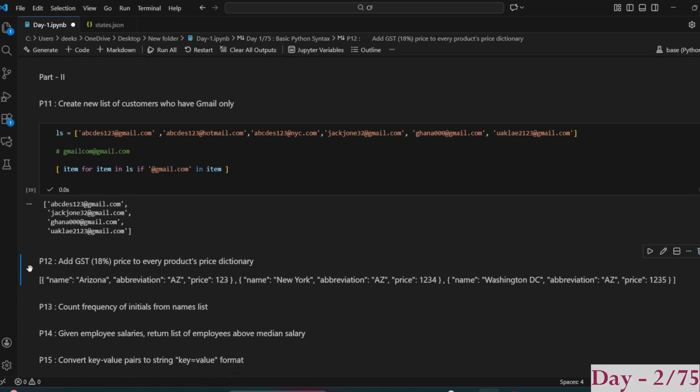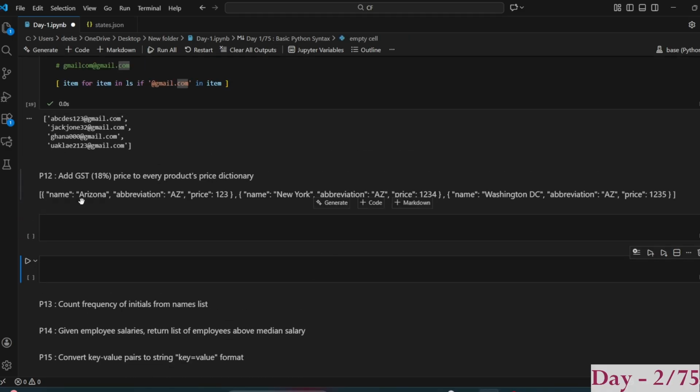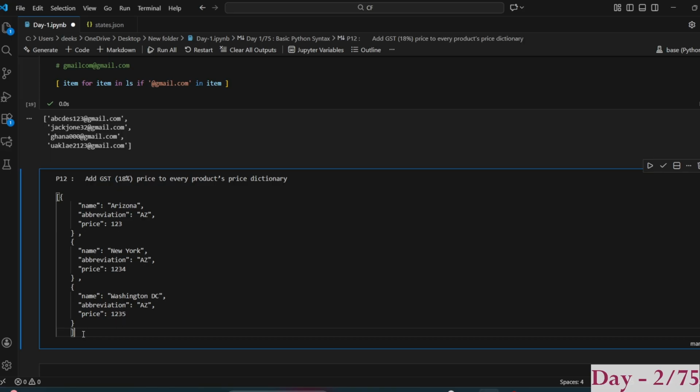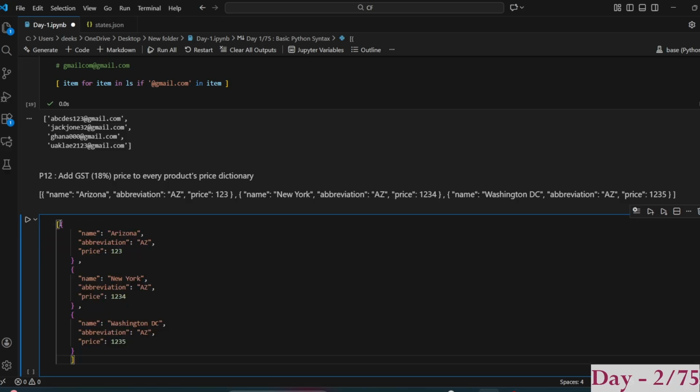Moving to the next question. The next question says: add GST of 18% to every product price in the dictionary. There is already a predefined dictionary, so I'll just reuse it, or you can create one of your own. I'll define it as sample price maybe.